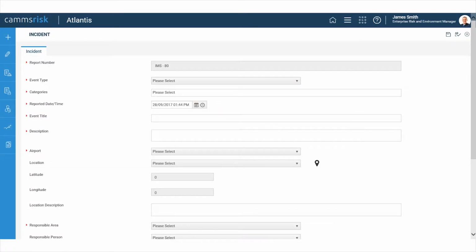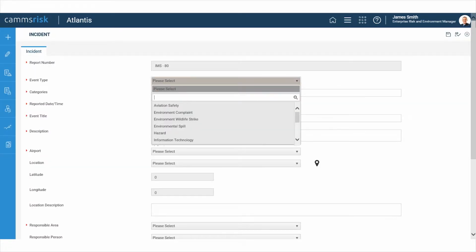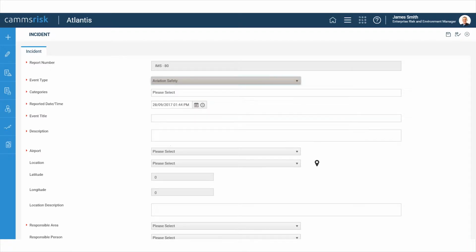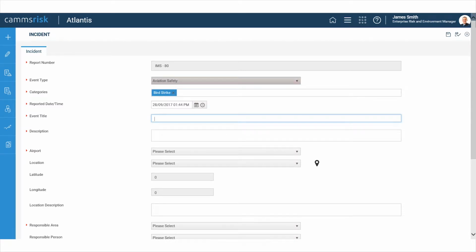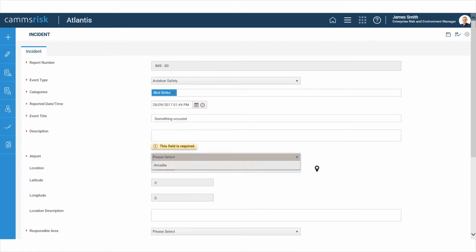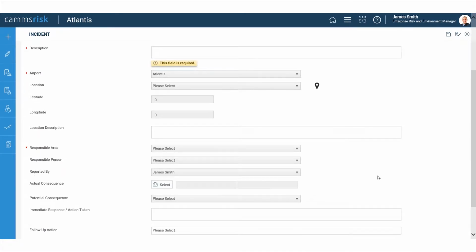So I can choose my event type, which will drive the initial start of that workflow register. Across the top where I get all my different objects, I can then start making the appropriate selections down the page. I can choose what categories it links to. I can choose an event. I can type in an event title, description, choose a location, and so on. I can start actually building up that selection.